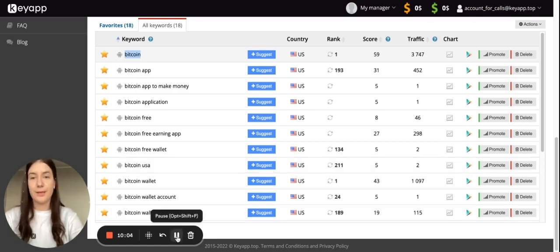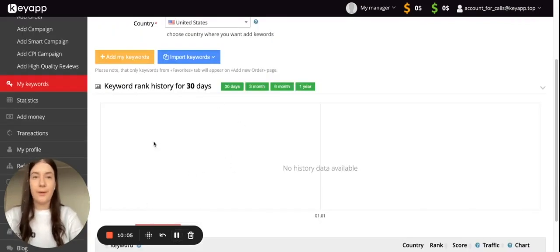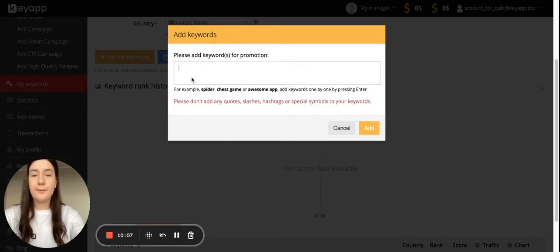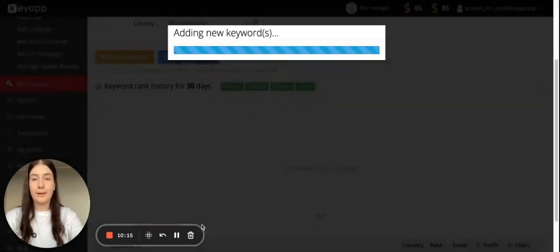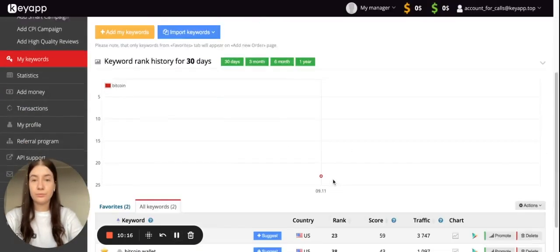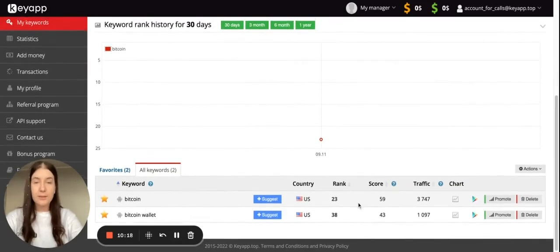Let's go to our application with which we work and check which positions we have for the same search requests. So I have chosen the application, the region, and let's type Bitcoin wallet, adding. The positions are checked and we may see that they are quite low. So for the keyword Bitcoin, the app is on 23rd position and Bitcoin wallet is 38th.